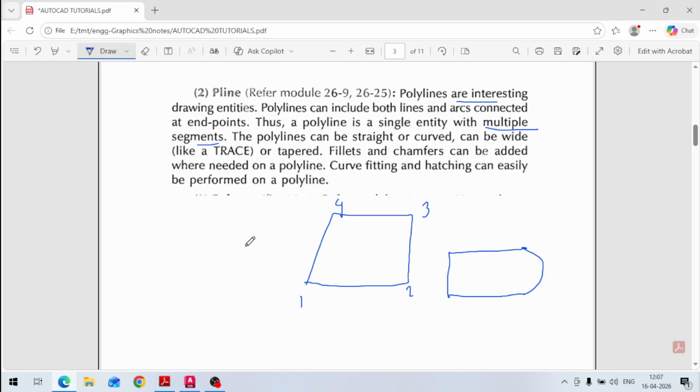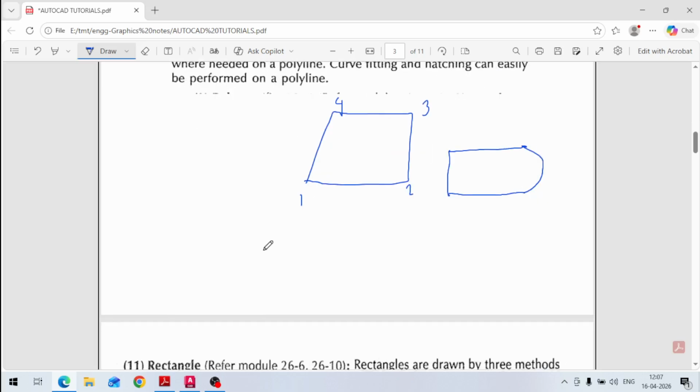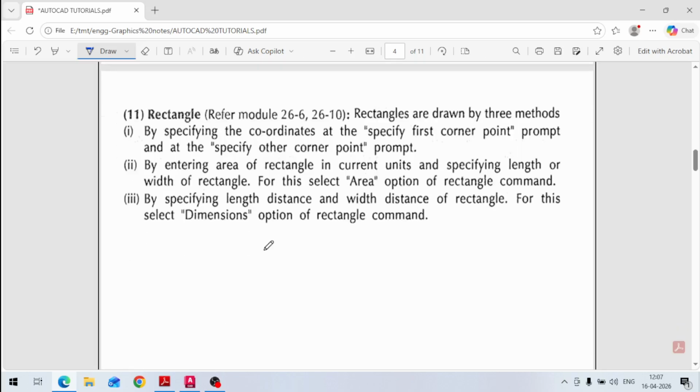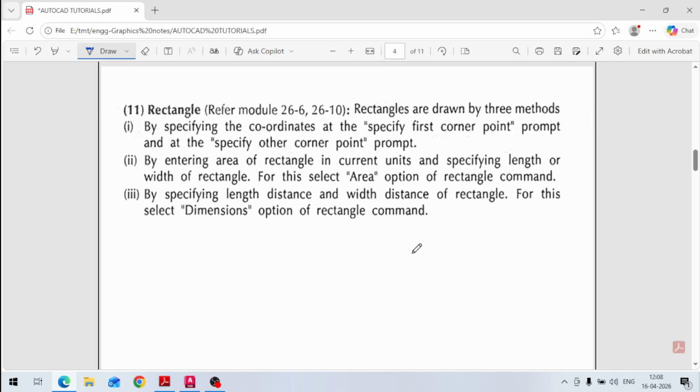It can also be drawn both ways, absolute mode and incremental mode. So next is rectangle. How to draw a rectangle in AutoCAD? There are three methods of drawing rectangles. First is by specifying coordinates, first corner and then second corner.